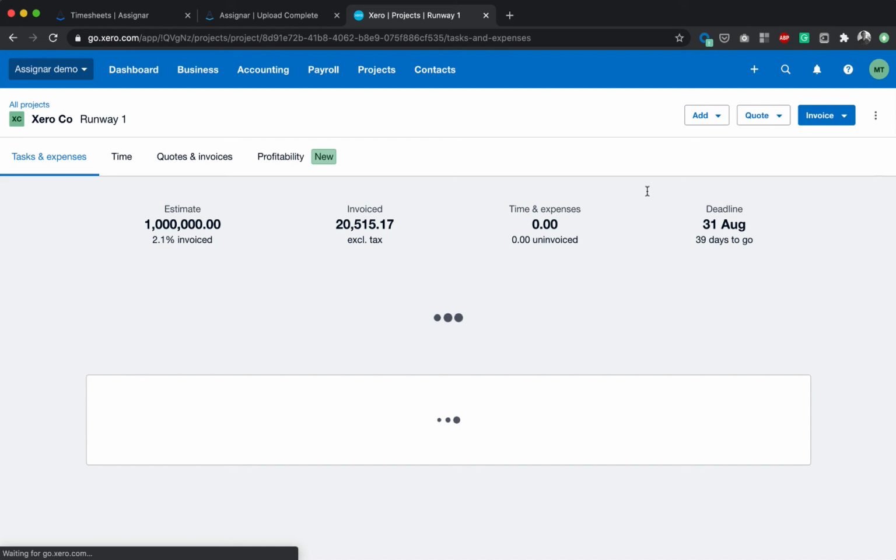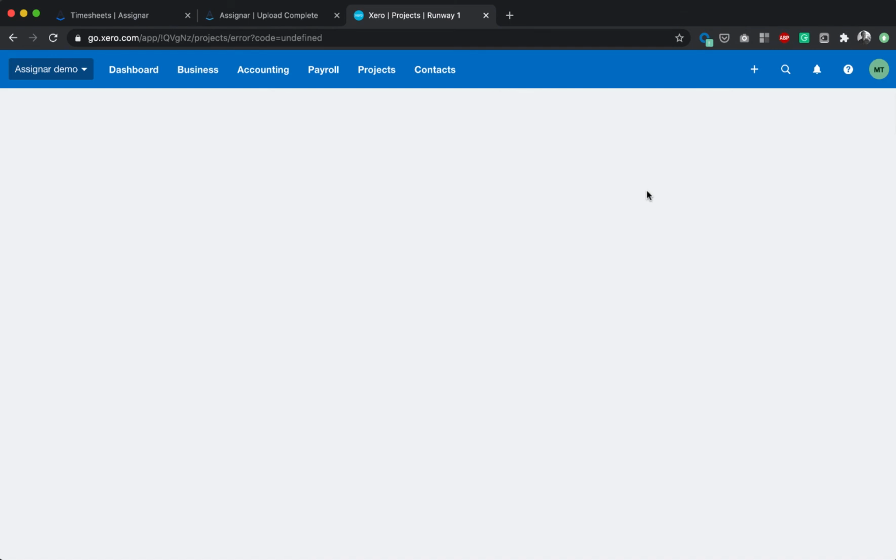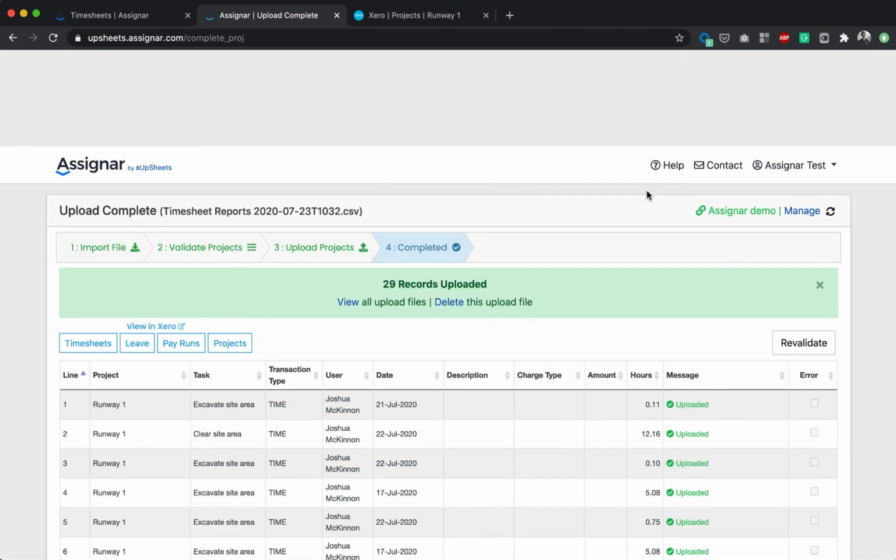Yeah, that's a very, very quick summary on how you can obviously go and tab across quotes and invoices and profitability tabs and time tabs. This is a new functionality in Xero, but it's a really nice way to keep track of your project progress in real time. And all you need to do is import your data using our Upsheets add-on, which is very, very powerful and easy to use. It's self-serve.